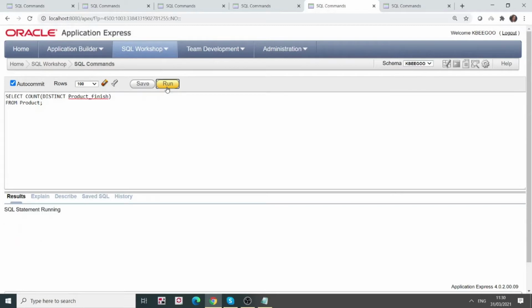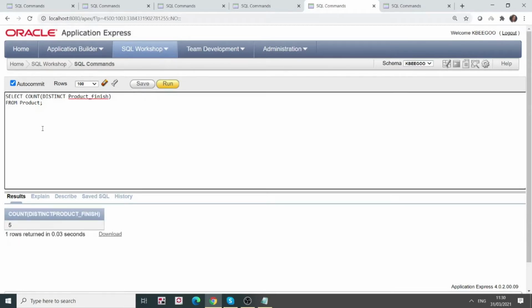Let's run it. So you see it's 5. We've just counted, it's 5. So it's good. But check here, we have count distinct product finish. It's not user friendly. We can put a user friendly column name by putting an alias, number of product finish. All right, so now we run it. Now the title has changed. It has a user-friendly title, number of product finish. Okay, so this is one. I guess you've understood it.